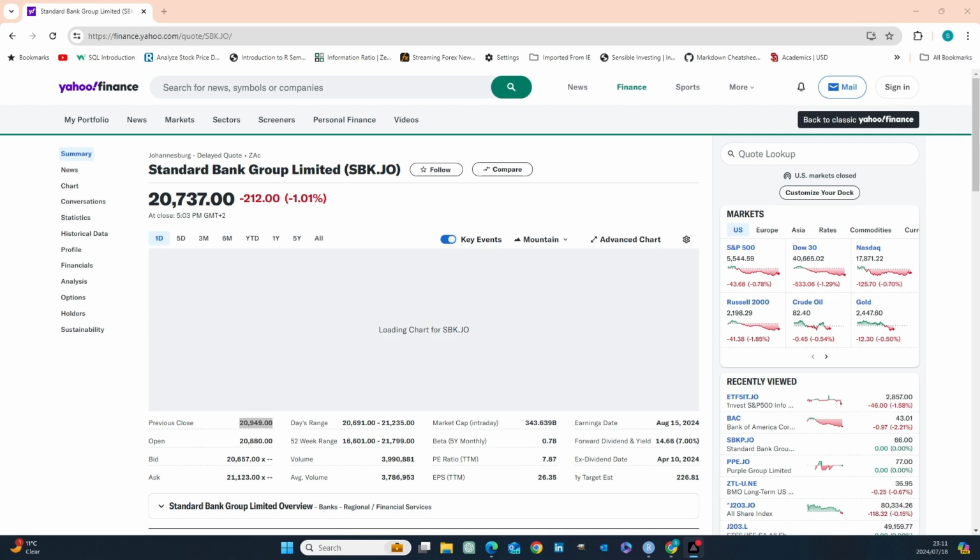In today's episode, we are going to be looking at how to use an R library called Quantmod to retrieve data from Yahoo Finance and analyze your data in R. We're basically going to be looking at stocks that are listed on the Johannesburg Stock Exchange, and our examples will be based off the stocks in the financial services sector. As you can see on my screen, I have Standard Bank Group Limited.